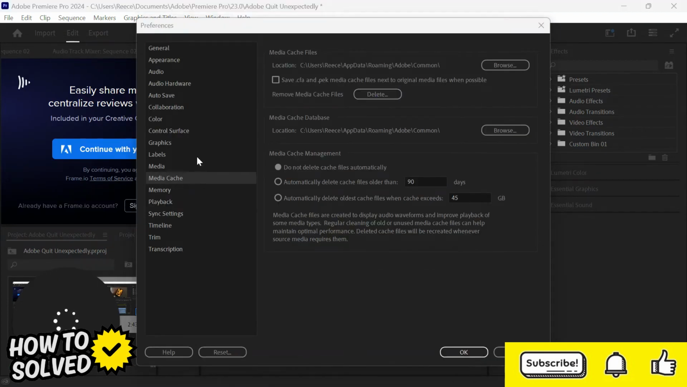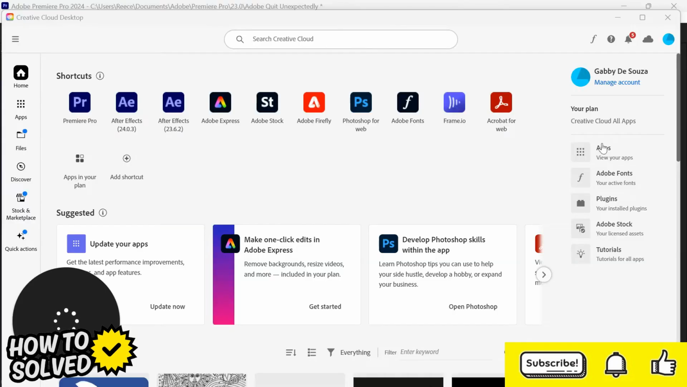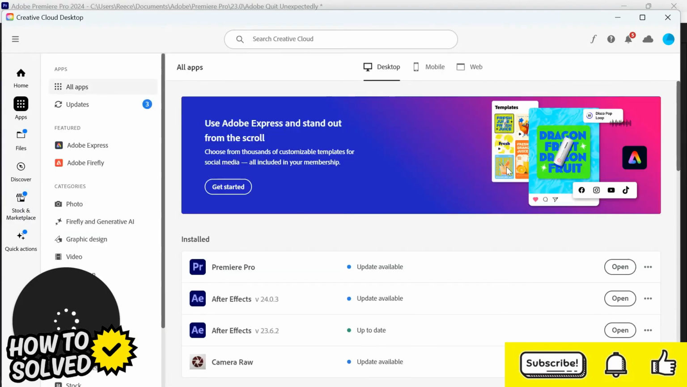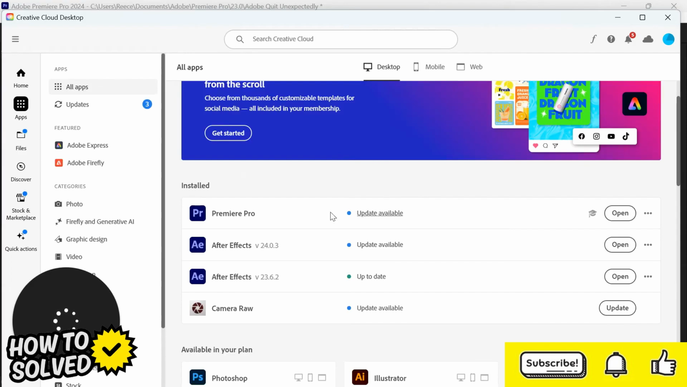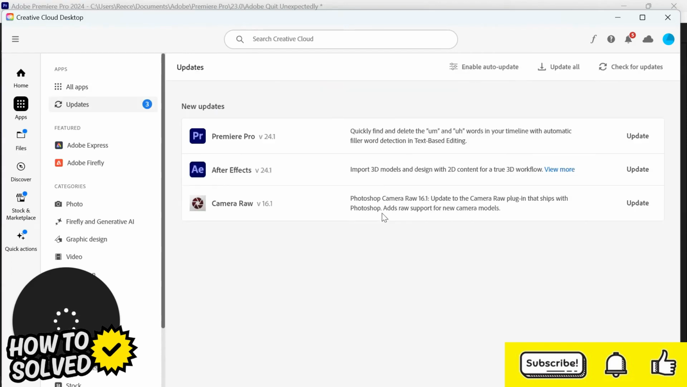The next thing you want to check is to make sure you have the latest version of Adobe Premiere installed. So to do that, you need to go into your Creative Cloud, and then from here you want to select Apps. And then if there's an update available, you'll see the text here, Update available for Premiere Pro. If I select that, then I can install the latest version.